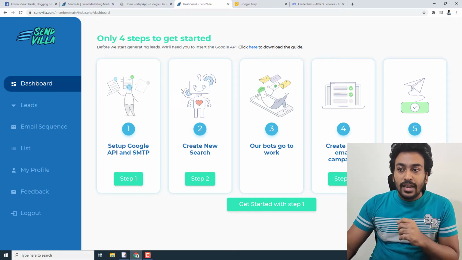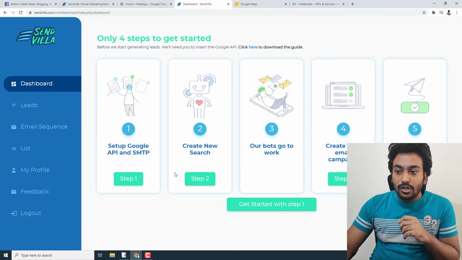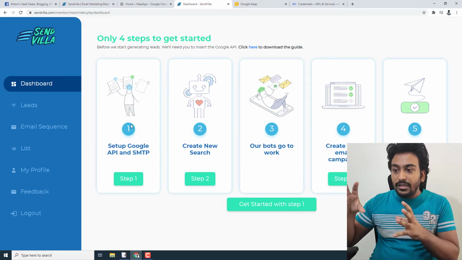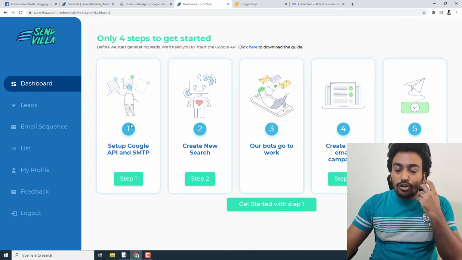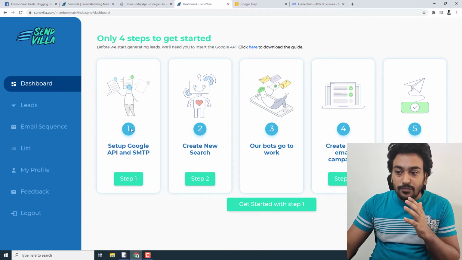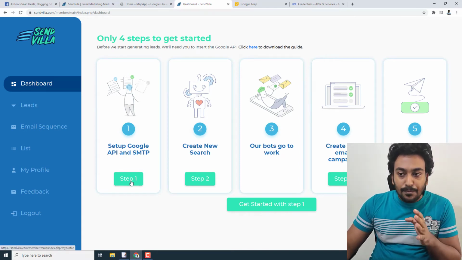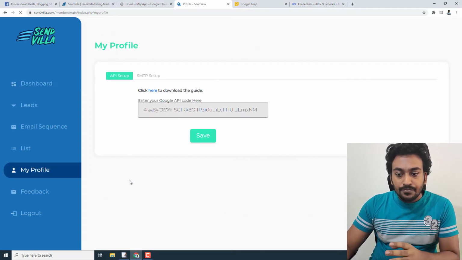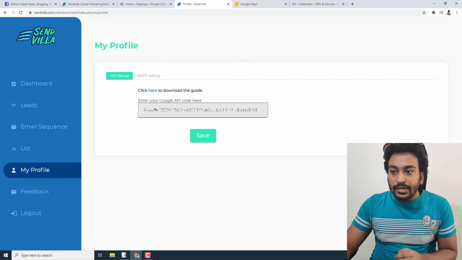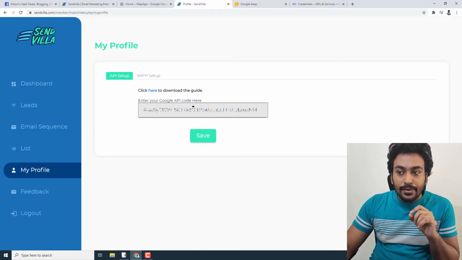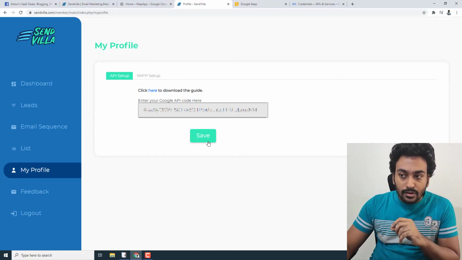As soon as you land on it, this is the page you are going to see. You might not be sure what to do, so just follow this simple step-by-step instruction. The first thing you need to do is click on step 1, go here, enter the Google API key which you just copied, and click on save.